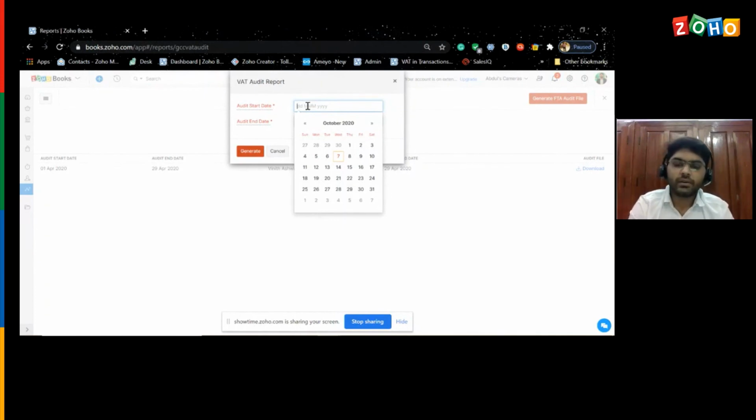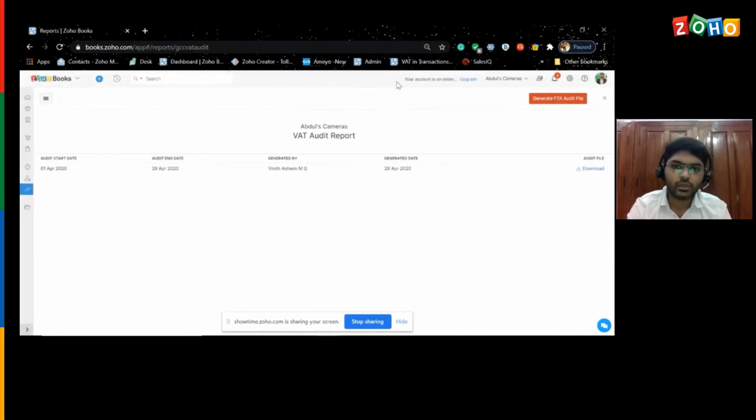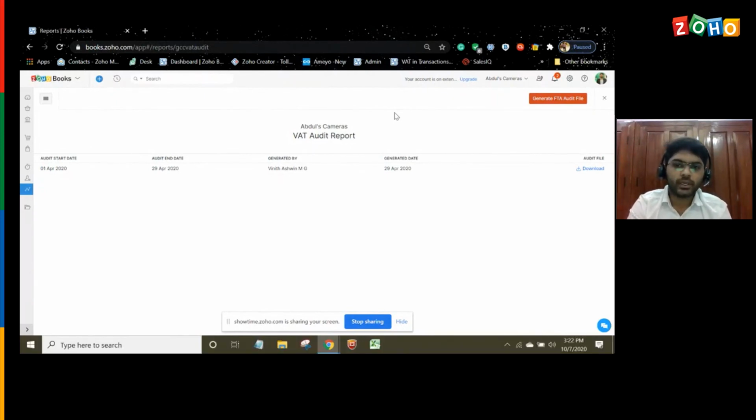You can give the date range, and this will compile all the data from that particular period and give it to you as a single file wherein all the transactions will be included. This will make it much easier for you and your accountants to get the audit done immediately and in a very simple way.